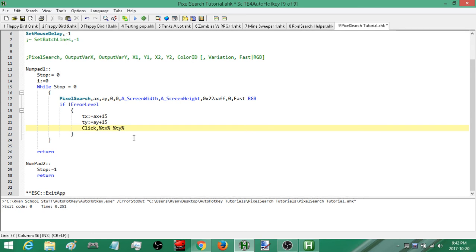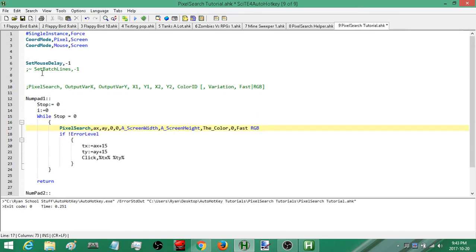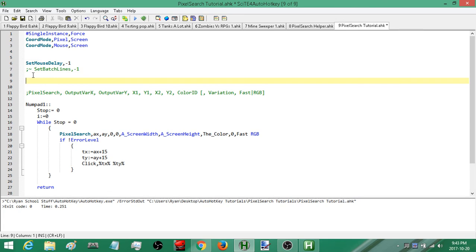Okay, so that's adding it into a loop. The next thing we're going to do is change this where we have a set color here, and instead we're going to use a variable and another hotkey to actually set that variable. So I'm just going to create a variable called the color, and maybe I'll come up here and give it a default color to begin with. So I'll say the color equals whatever we have over here.